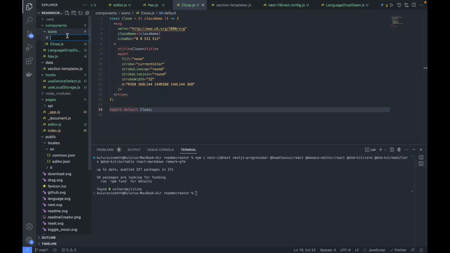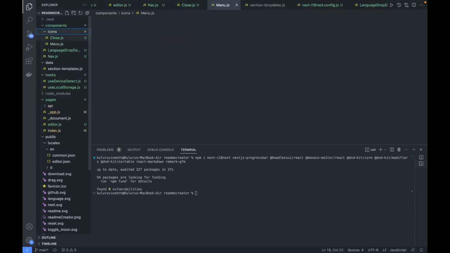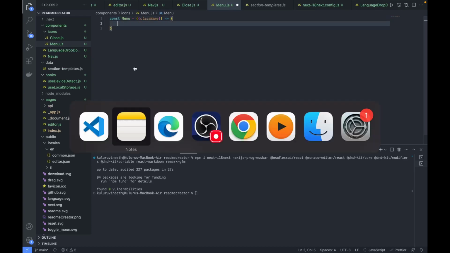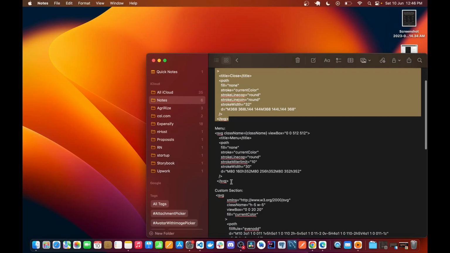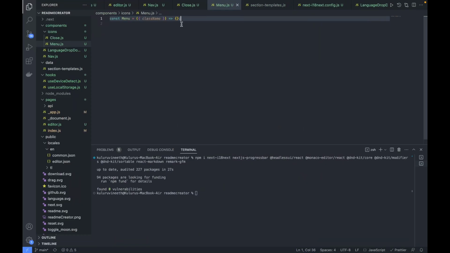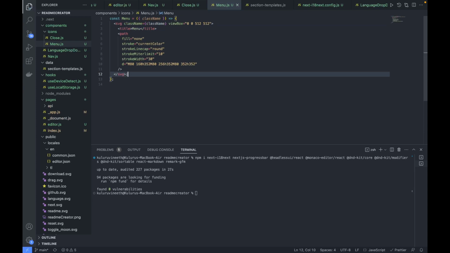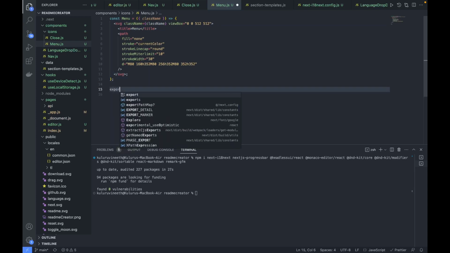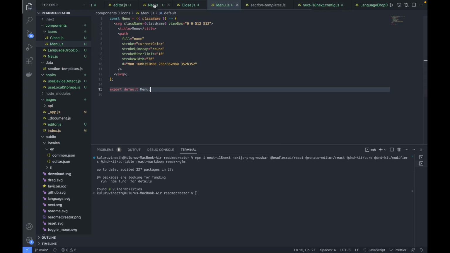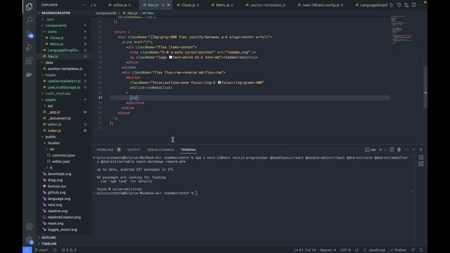Similarly, we'll create the menu component. Here again we'll name this as menu, and in the parameter will be className. For this also the SVG I have noted down here, so I take it from here. Okay, so the SVG is this one, and export this. Okay, fine. So now we will refer to them in the nav component.